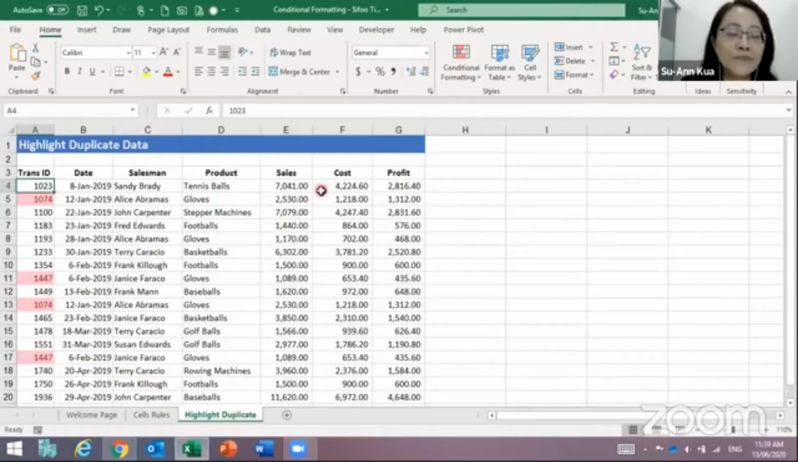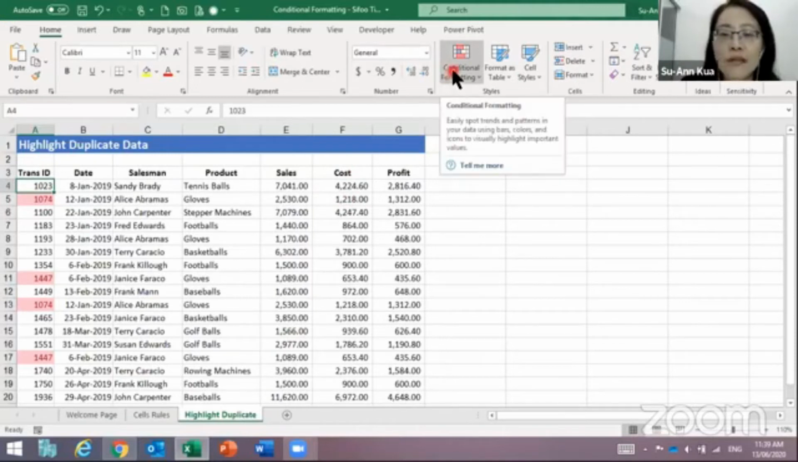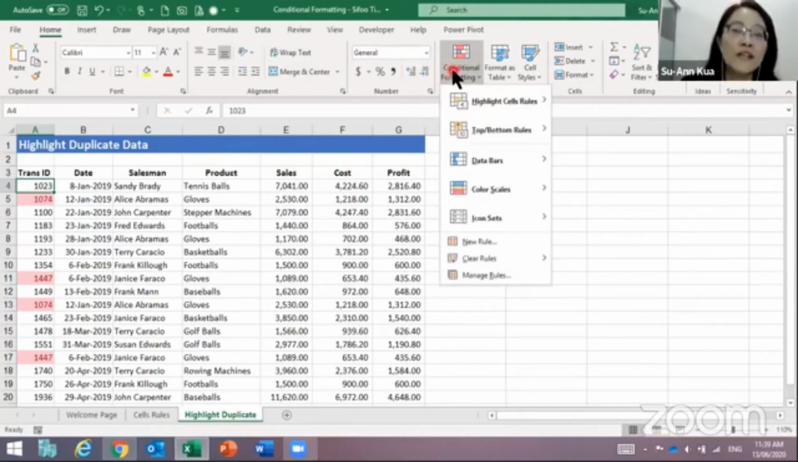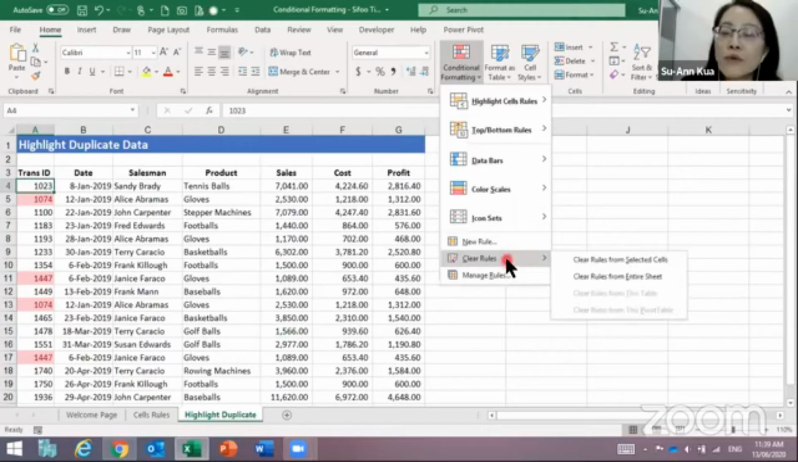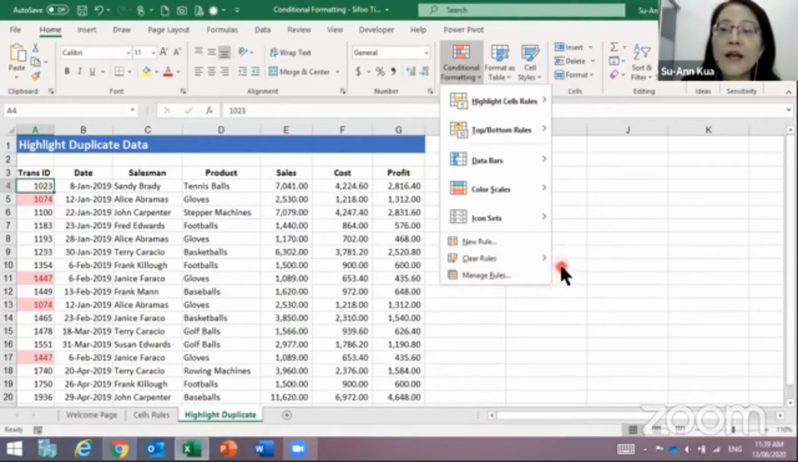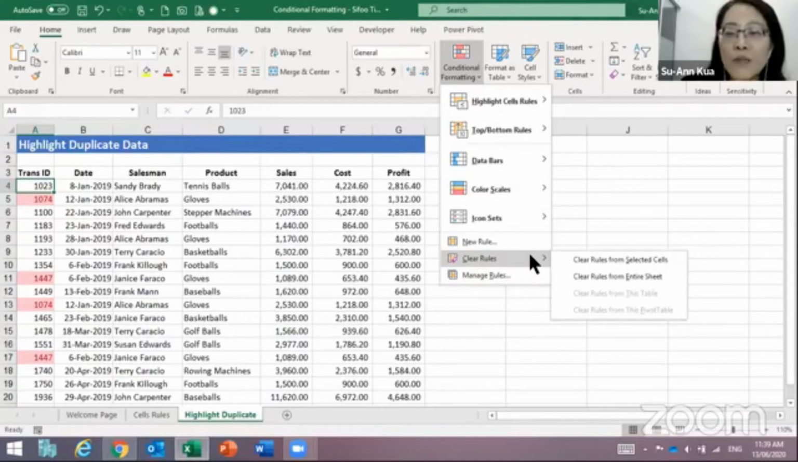Okay, so I will start to share with you how we're going to remove the conditional formatting. Now, sometimes when you create too many conditional formattings, you basically wouldn't know where the conditional formattings are created. So what you can do is go under conditional formatting. To clear rules, there are two methods. One is to select the existing cells, and clear rules from selected cells. The other one is, just in case you say, geez, I can't remember where I have put in my conditional formatting, we will say clear rules from entire sheet.